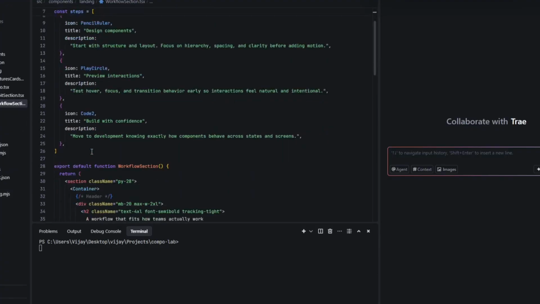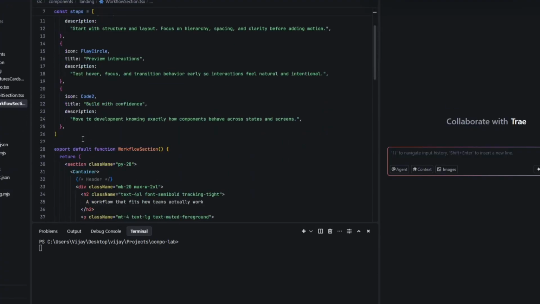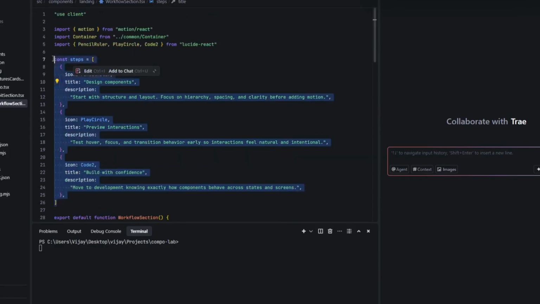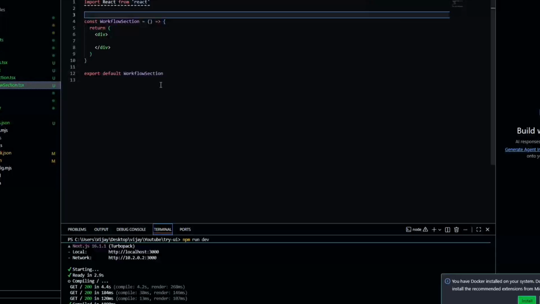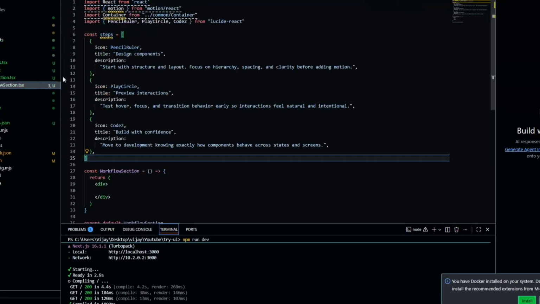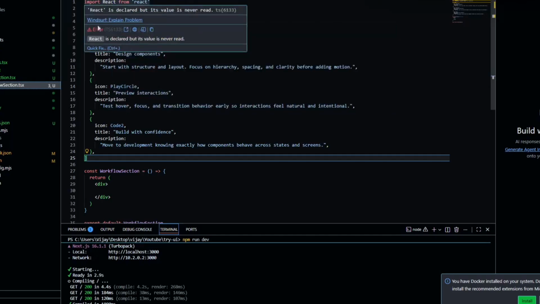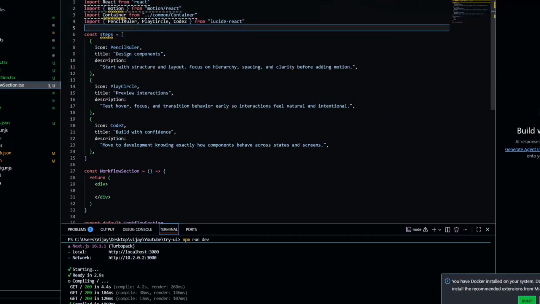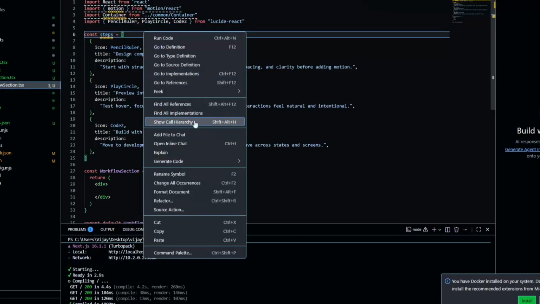And I think we need this array also. This array is for our card array. It contains title, description, and the icon which we have imported. So let's copy it and open VS Code. Here I'm going to paste it. Now you can see we have motion imported, then container, then all the icons which we needed. Then we have the steps array.